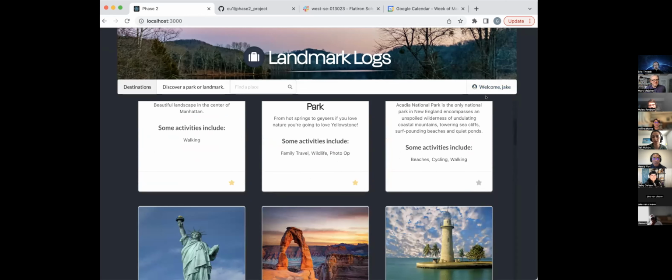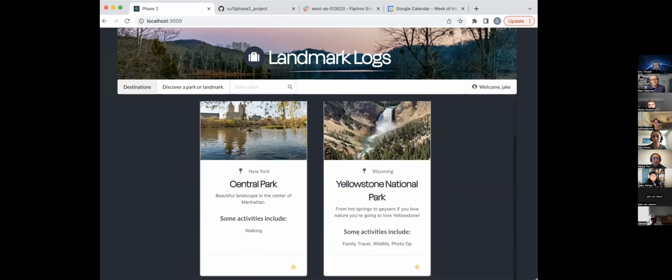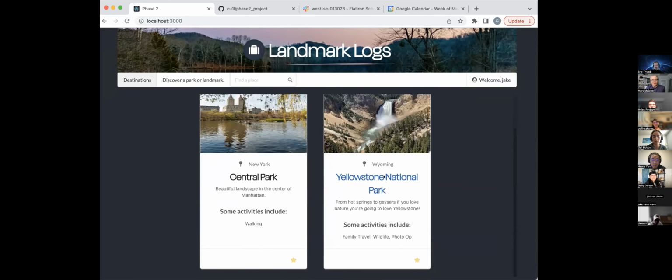Yeah, there's a feature here. If you click on the user, you can display the specific ones that were favorited. So you can access the ones that you liked already.